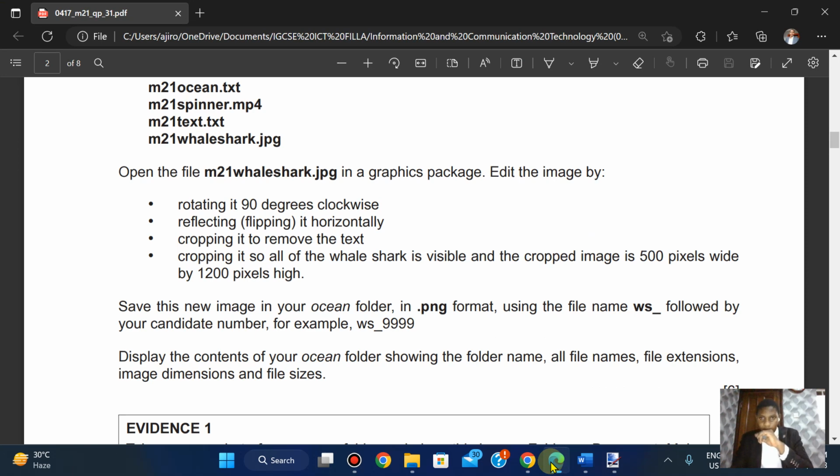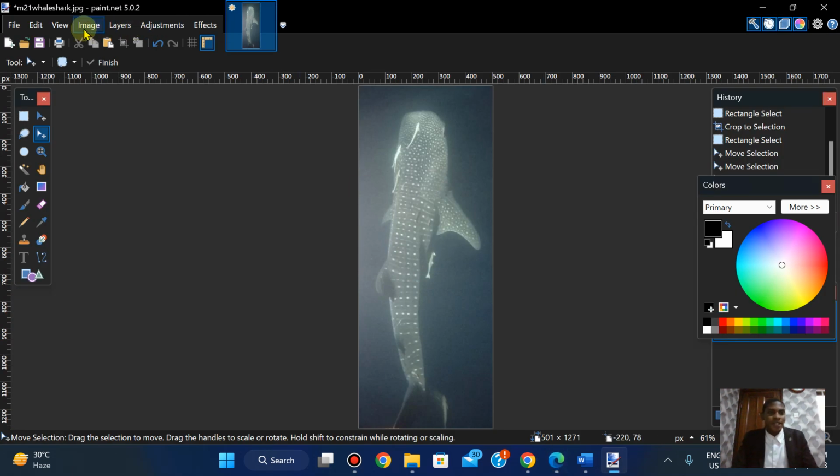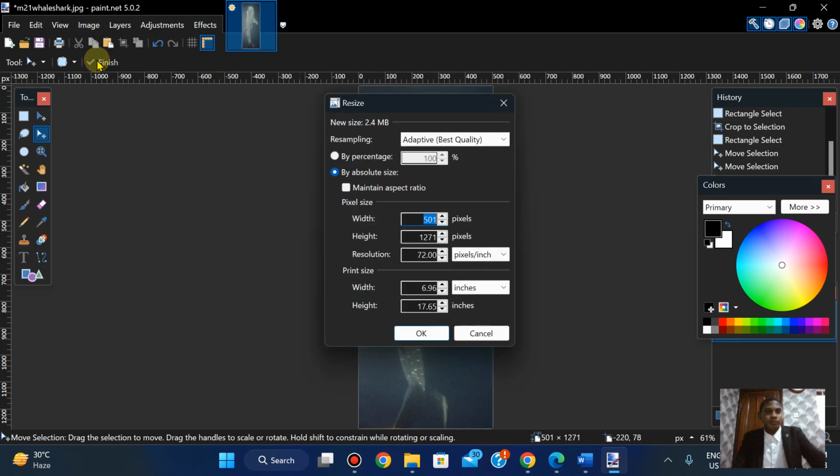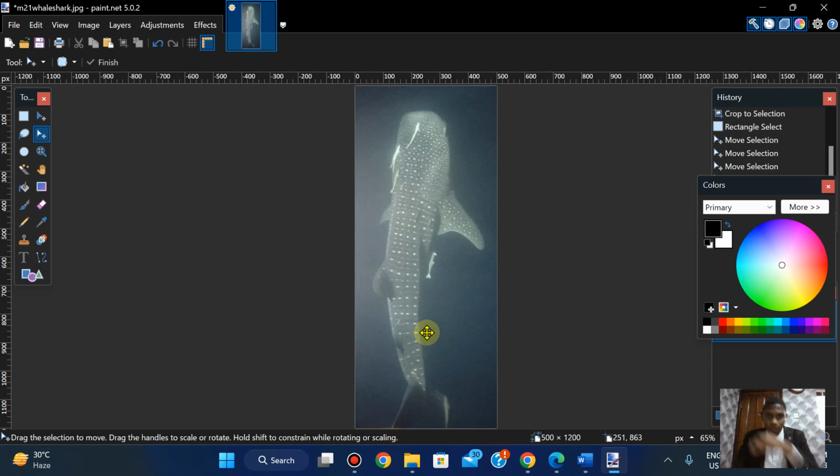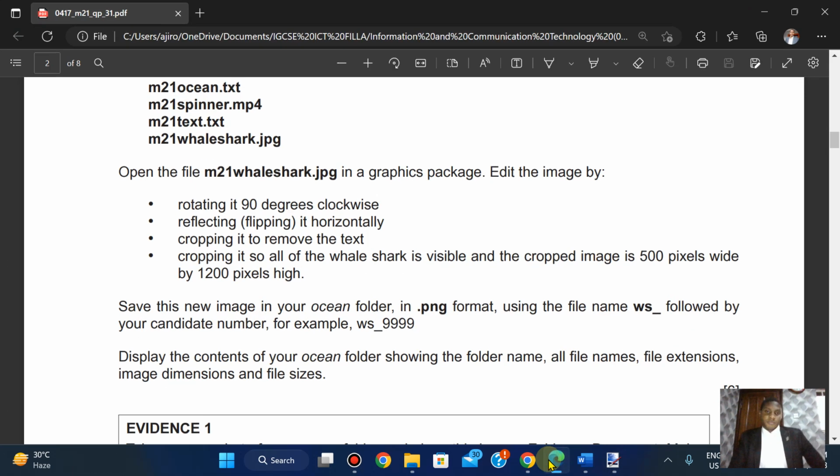So let's resize. 500 by 1200. Save this image in your Ocean folder in PNG, so we have WS underscore followed by your candidate number.